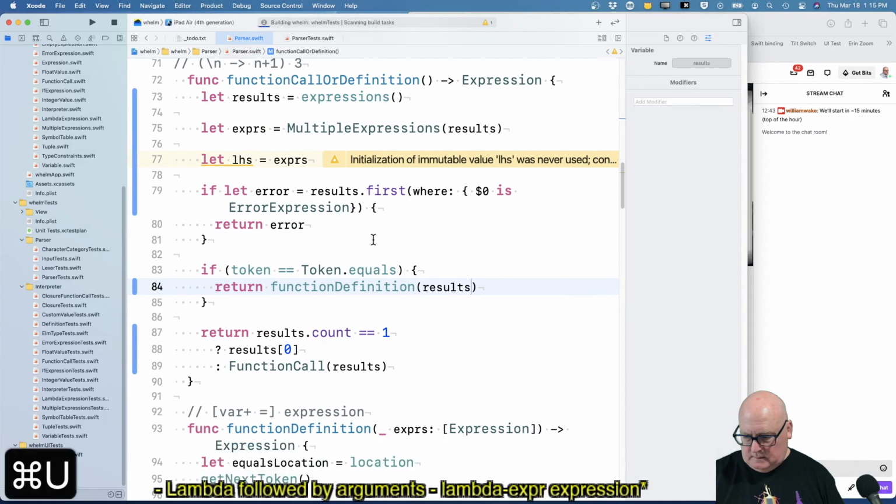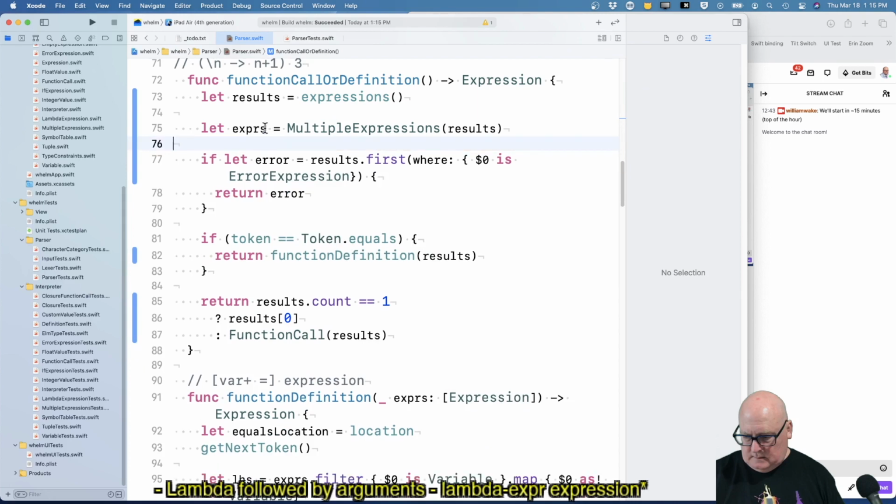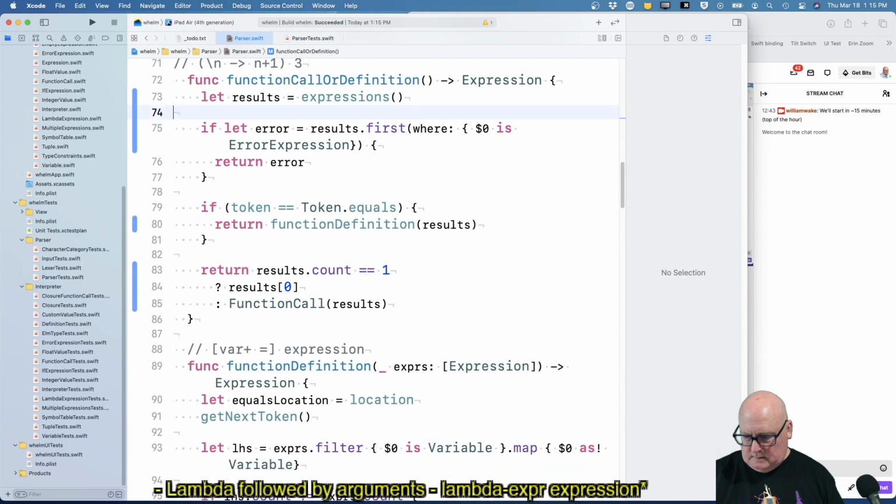All right, let's run tests. Okay, now nobody's using LHS and nobody's using exprs. So I got rid of multiple expressions completely. Let's call this LHS, left-hand side.